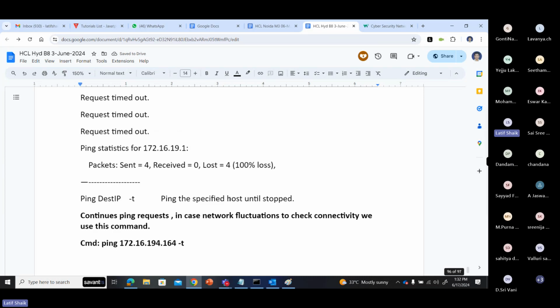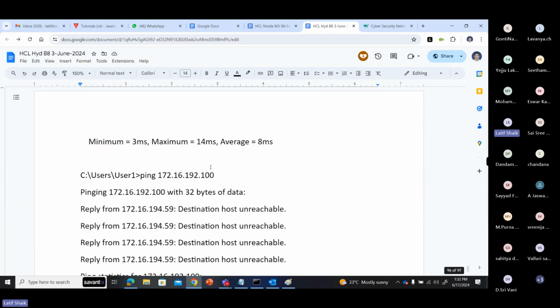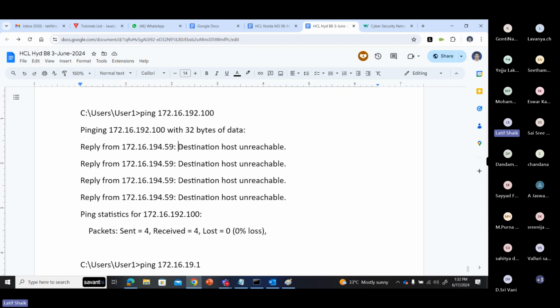If you ping and get a reply from the destination IP, it means good communication. If you get "Destination host not reachable" with the reply coming from your own PC's IP address, it means the destination is not connected, or you gave a wrong IP address, or maybe the destination is down.